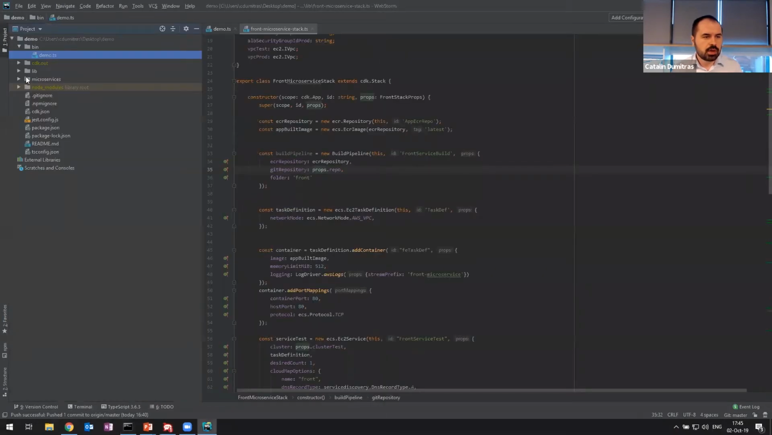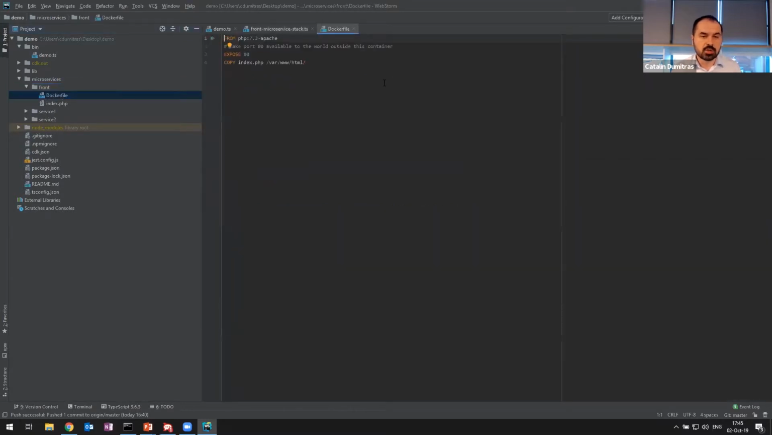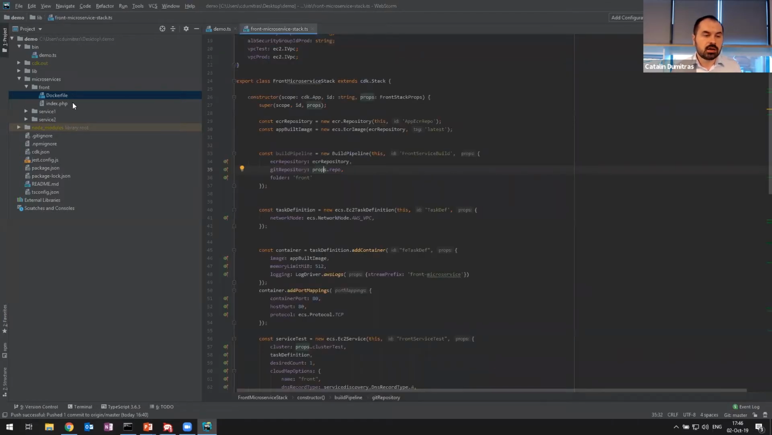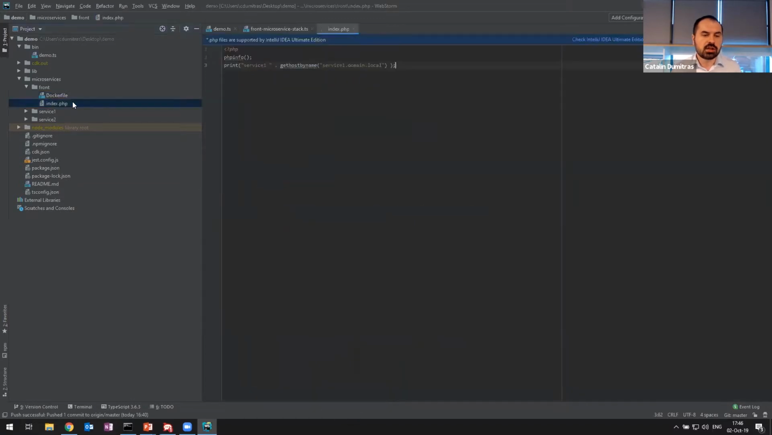On the left side here, we have the microservices folder, and we have three folders: front, service 1, and service 2. And we have a Dockerfile and an index.php, obviously, because this is about PHP microservices. We just start from the 7.3 Apache container on Docker Hub, and we add our file. It's not really glamorous, so to speak. Actually, I'll show you right now what's in our PHP file. We just have phpinfo, and we have something interesting over here.